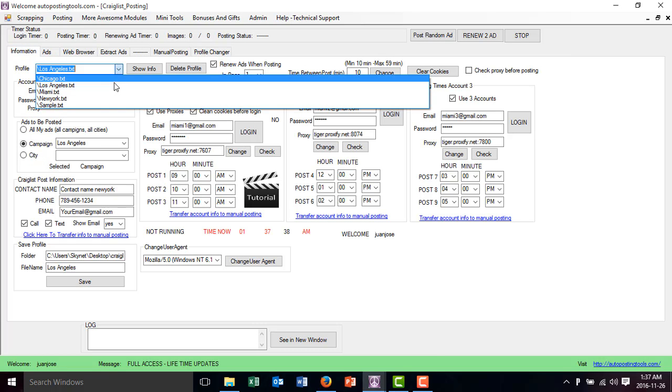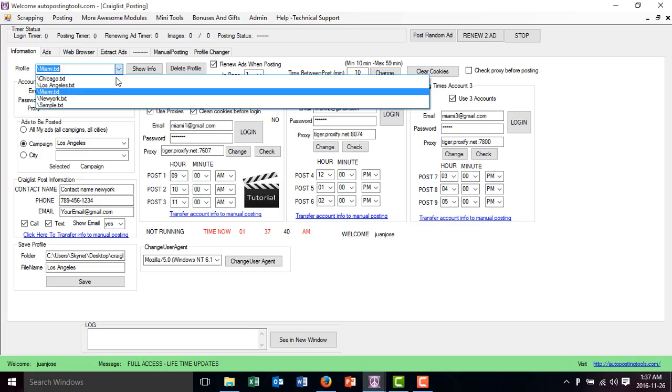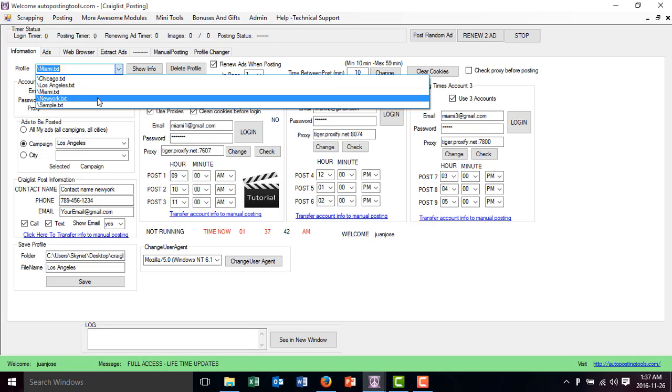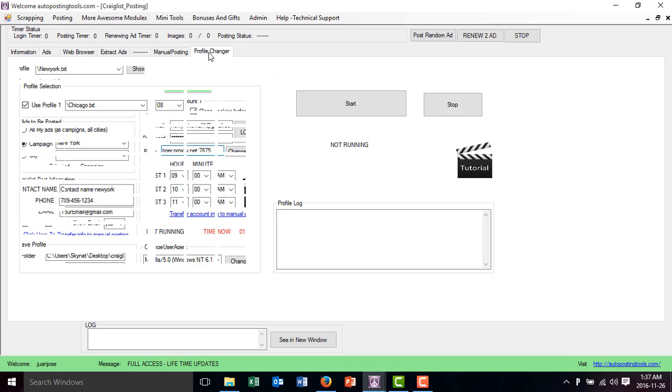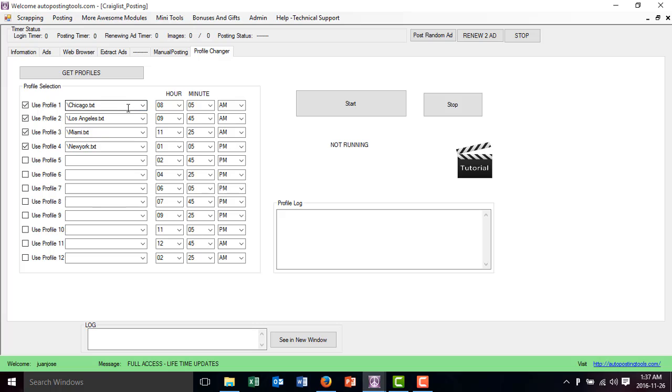If you choose Miami, but in this case I copied the Miami information, if you were to choose a different one, you'll see that it shows the New York information, the email, and the proxies from New York. It will just be changing the profile information and posting in Chicago, Los Angeles, Miami, New York, and if you have more profiles, you will be selecting the other profiles there, and it will continue posting for you until 2 o'clock in the morning.